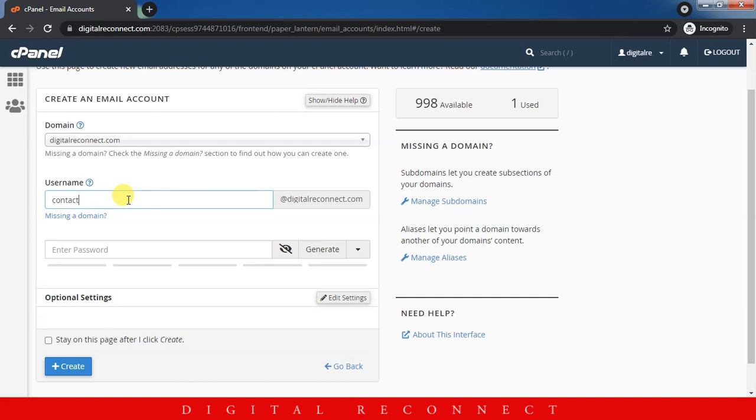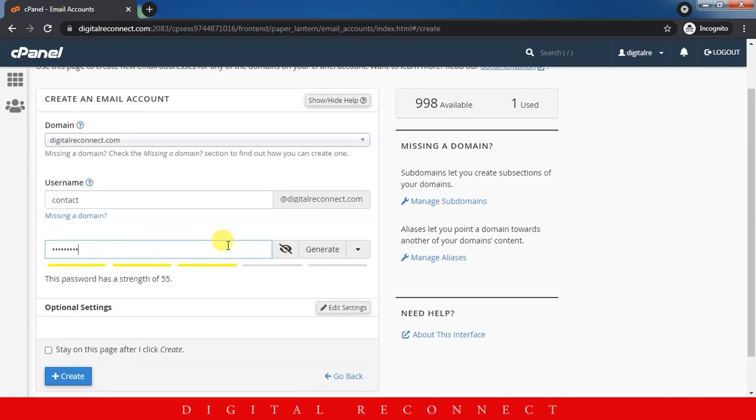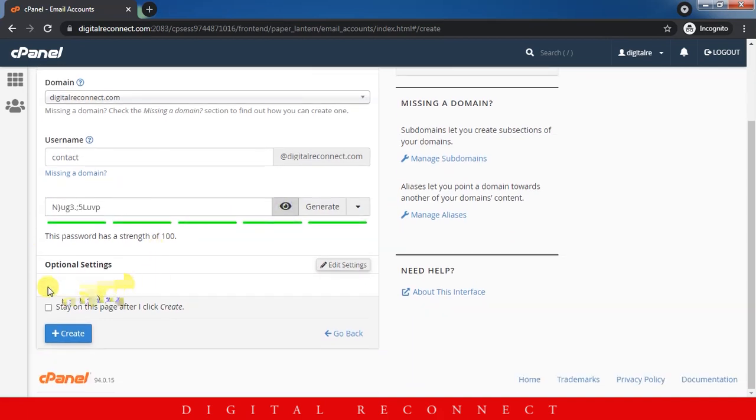Now you can generate a password or you can type in your desired password. So anything that you wish. I usually generate a password. Copy this and keep it safe. You can turn it off just like this. As soon as you click on Create, this particular account will be created.